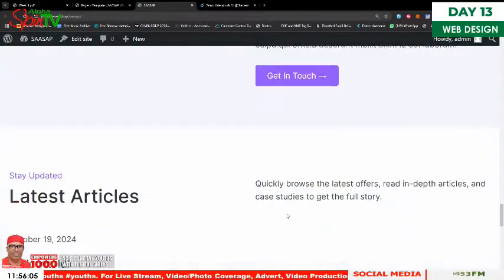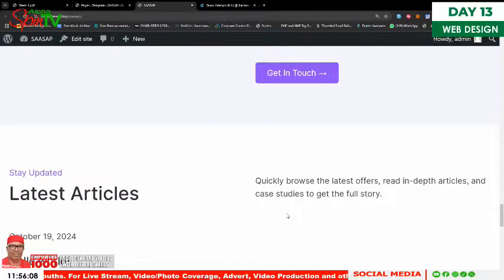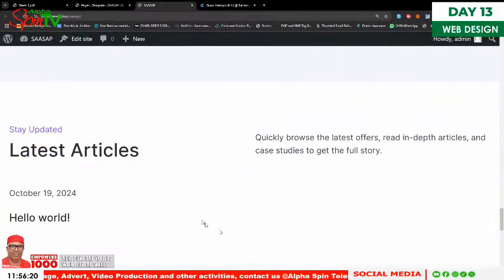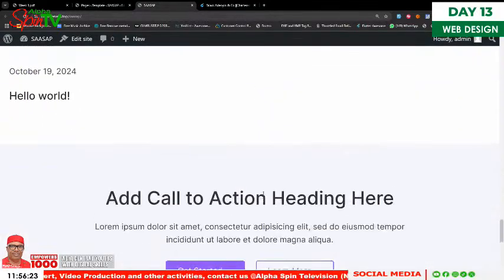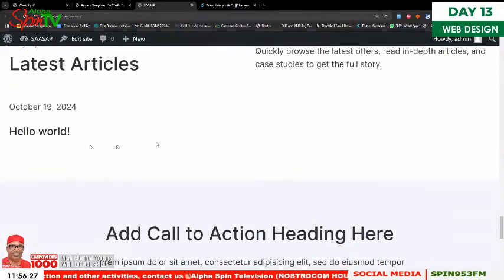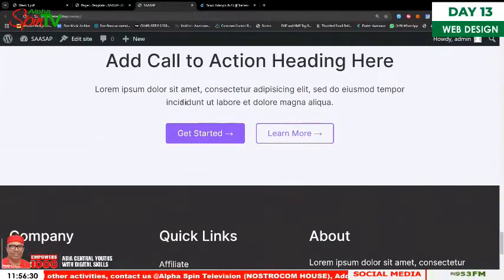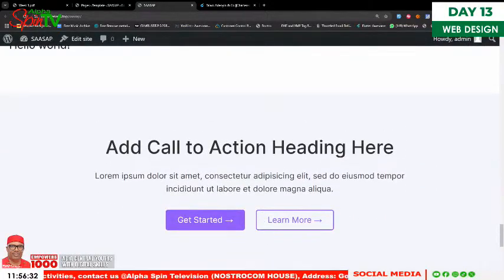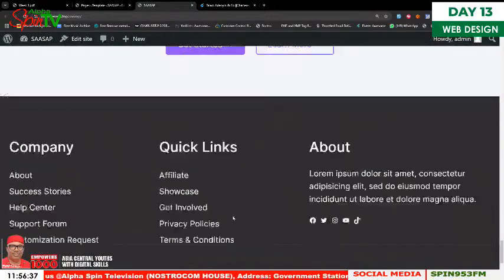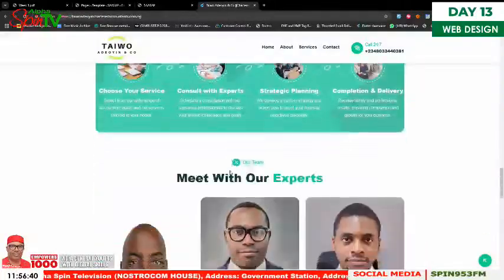The call to action is where you ask your visitors to take action. Contact us. Get in touch. Register now. You get all those kinds of things. Purchase now. Okay, and here is where you showcase your latest articles or news or whatever. Here too can be called the call to action, and then the footer. That is how this thing too followed.